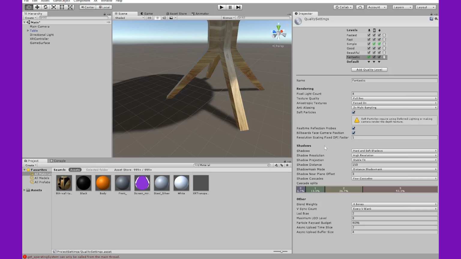Now, there are two very important things to note here. The first is under the shadow category. We are currently on high resolution. We can change that to very high, and we can also change the shadow projection from stable fit to close fit. You'll see a jump in quality there as the shadow becomes a higher quality.